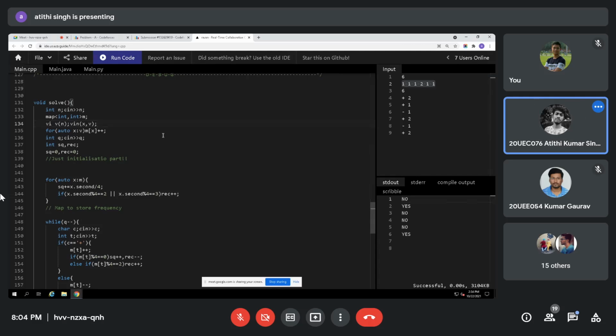Then I'm doing the frequency. I'm initializing and storing the frequency from here. This is hashing, or frequency hashing, I can say. I'll store the frequency of each element. I've taken an integer q, which will hold the number of queries that I will have. I have taken integers square and rectangle. These will store how many rectangles and squares are possible to make at any point of time, right? Am I clear to all of you up till this point? I've just initialized everything and stored the frequency of the array, right?